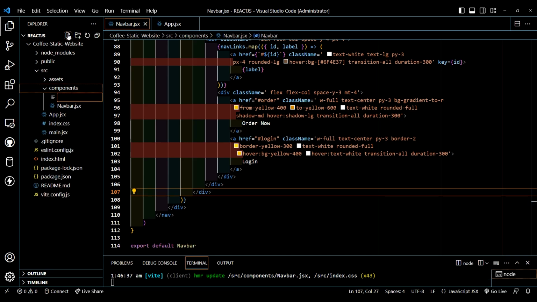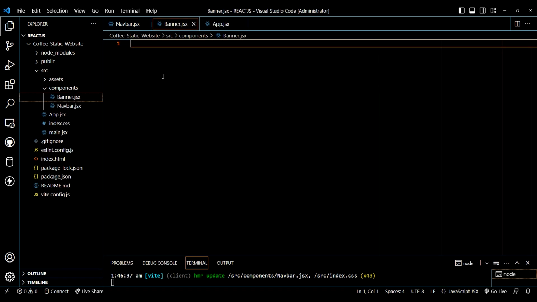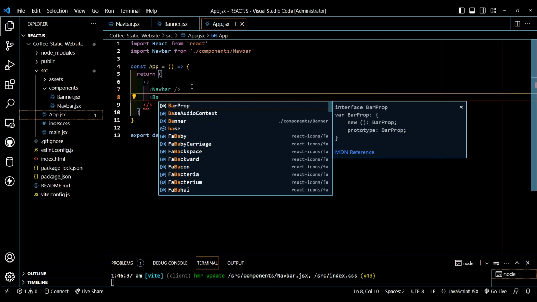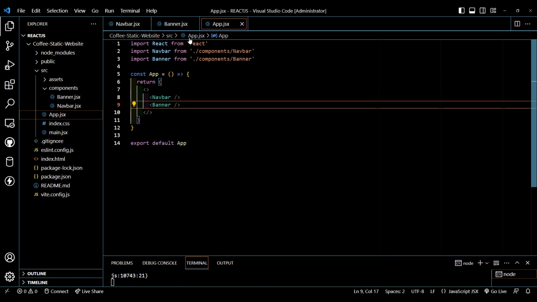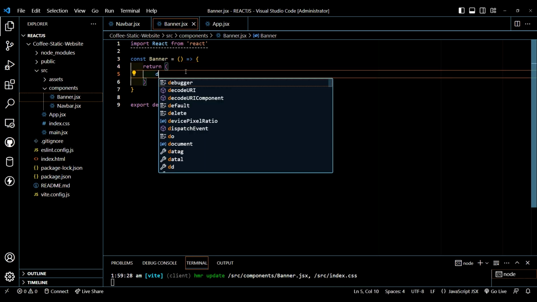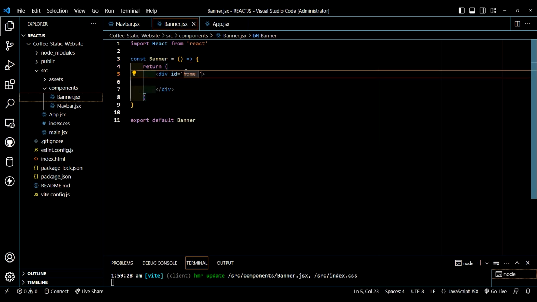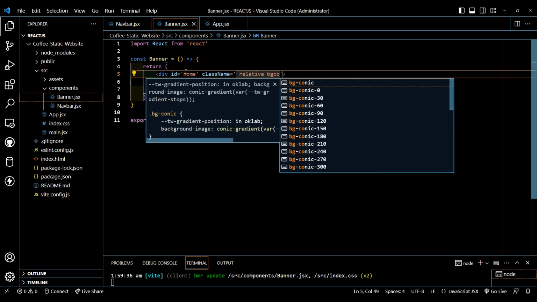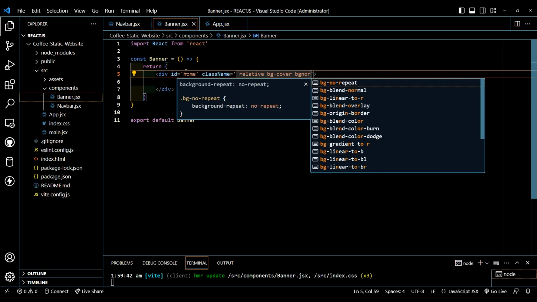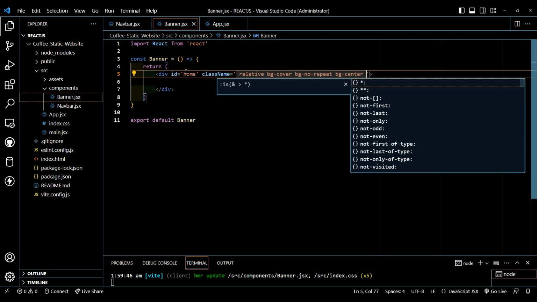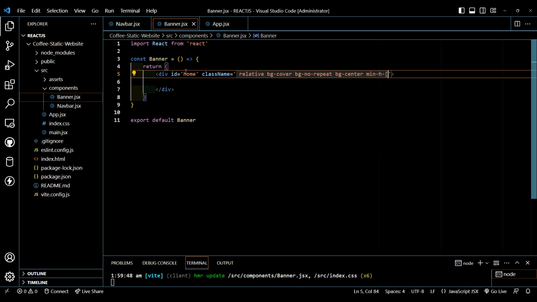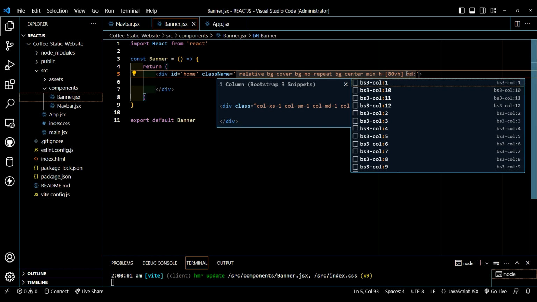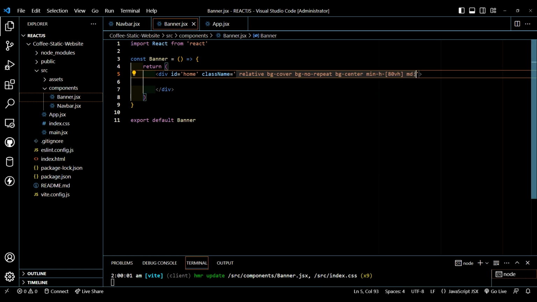Now let's create another component, that is banner.jsx. Let's type RAFCE. Let's go to app component and import banner. Let's close this. Now let's create a banner section. Let's create div. Give ID home. Class name will be position relative, BG cover, BG no repeat, BG center. Min height will be 80 VH.